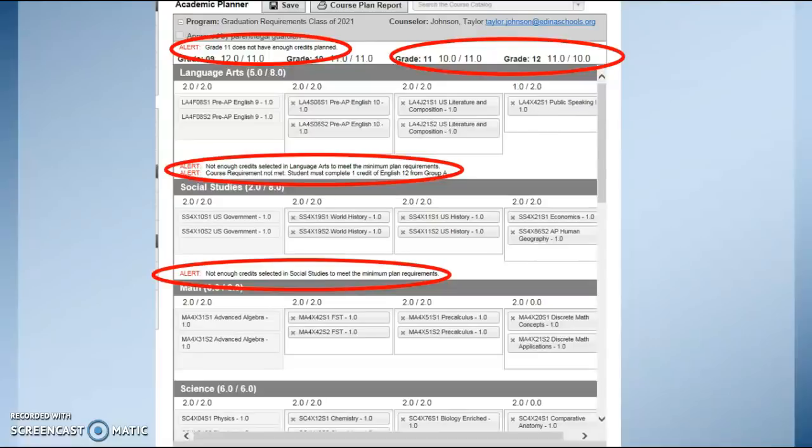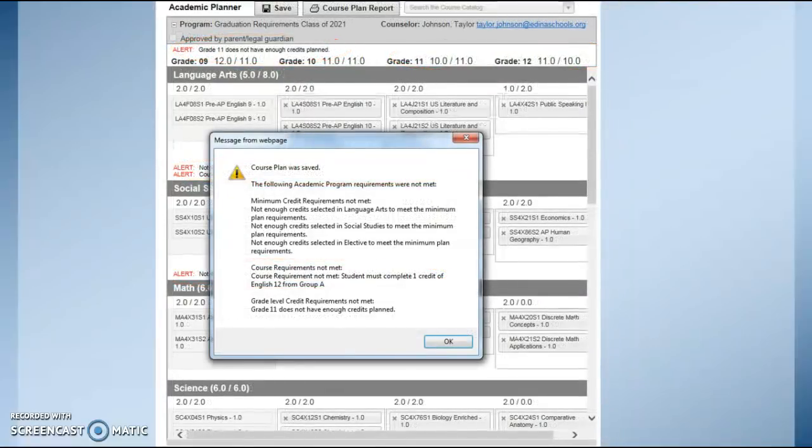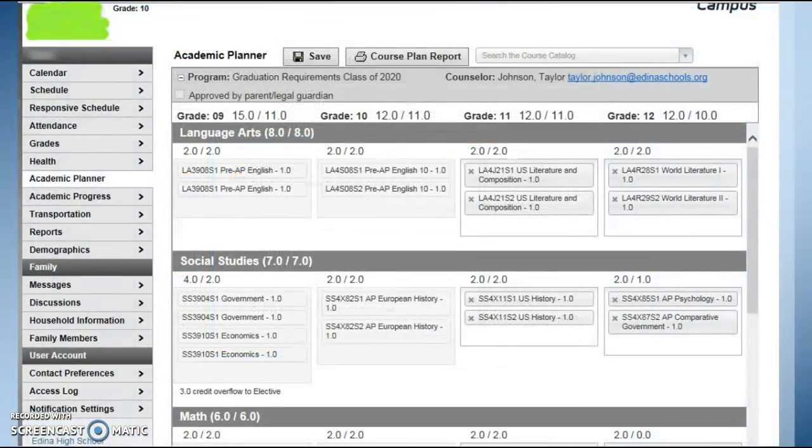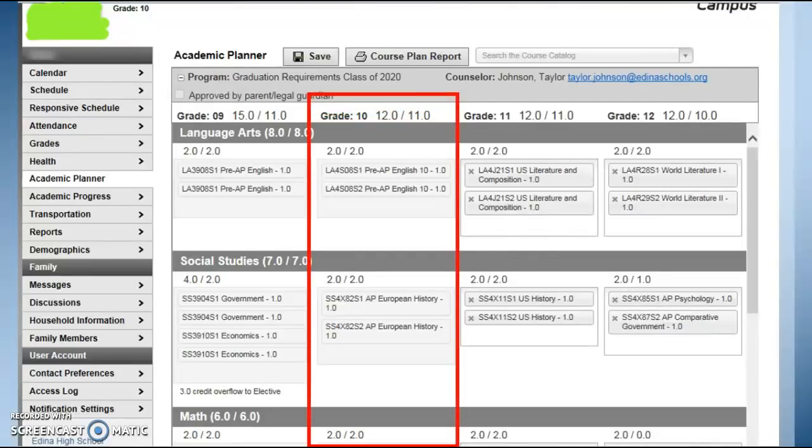So if I attempt to save this right now, this prompt is going to come up, and I will have to resolve these before it lets me finalize my 4-year plan. Remember, the courses in 10th grade in this column will be used for registration. The courses in the 11th and 12th grade column can be changed at a later date. Please focus on 10th grade and choosing your courses wisely.